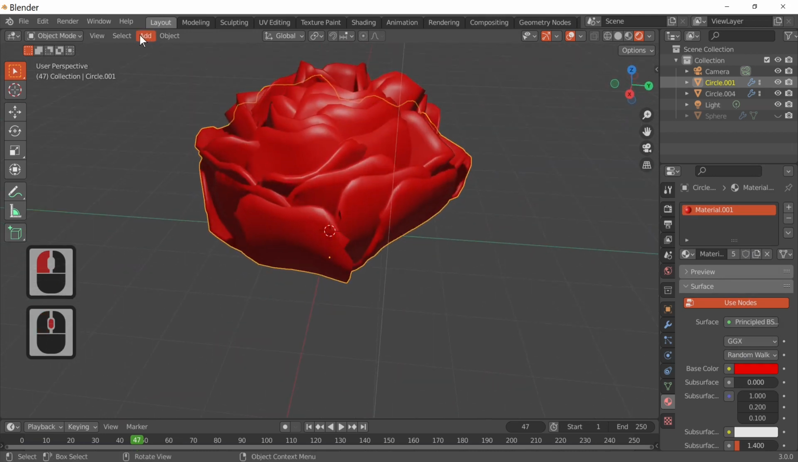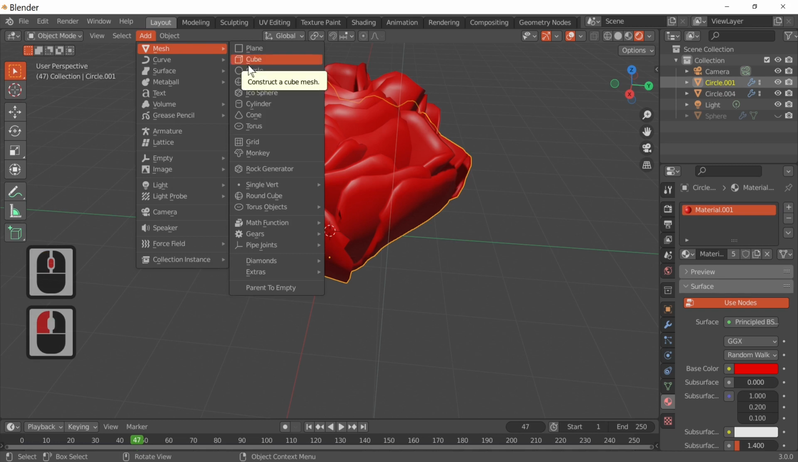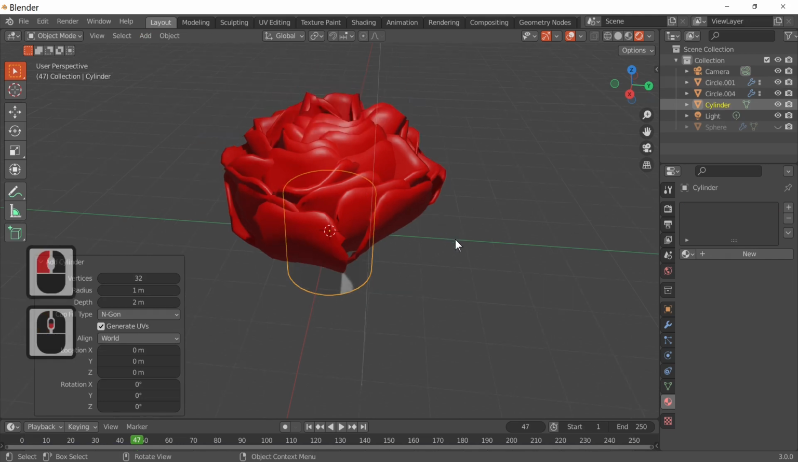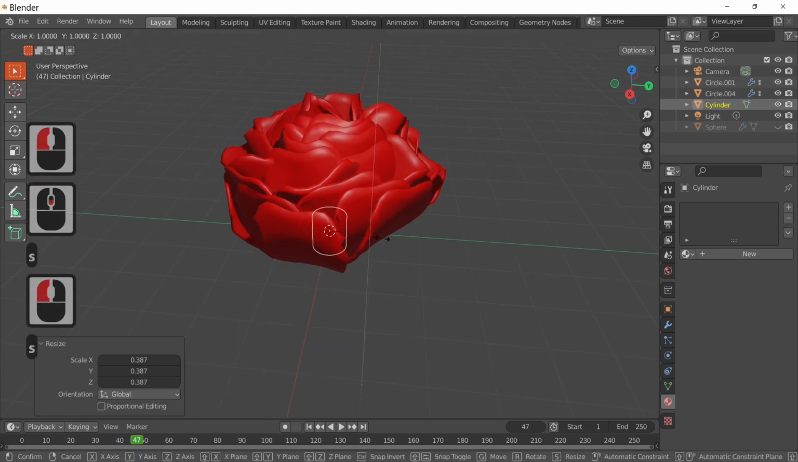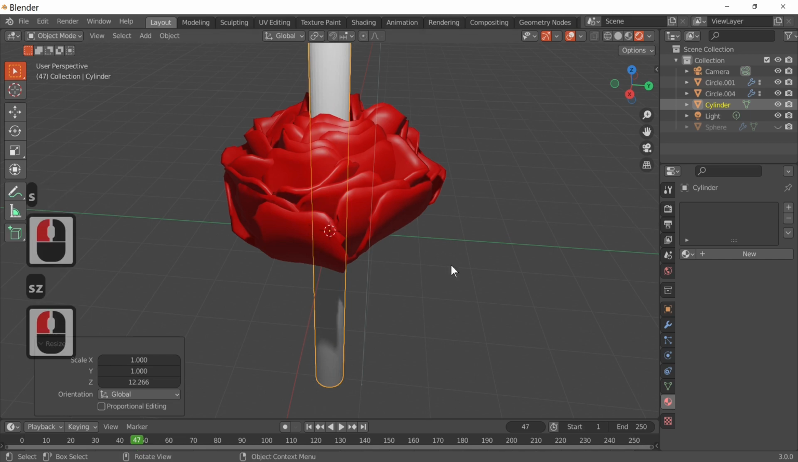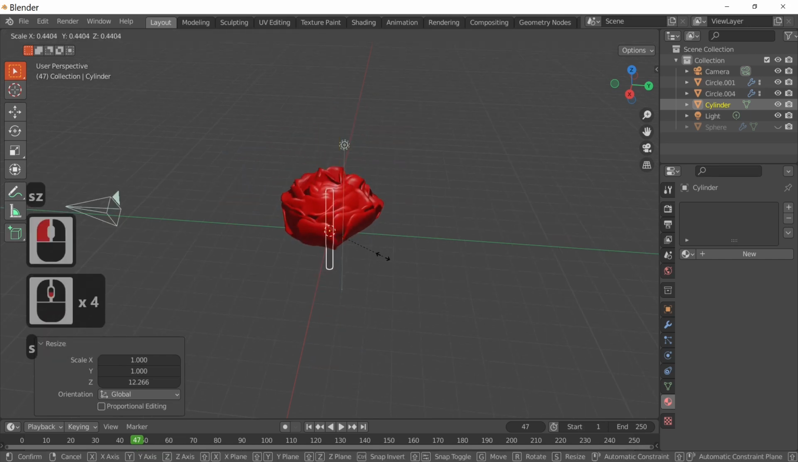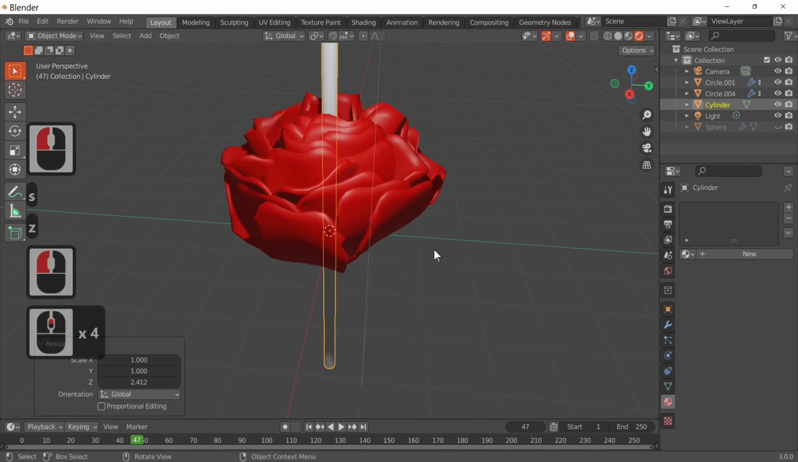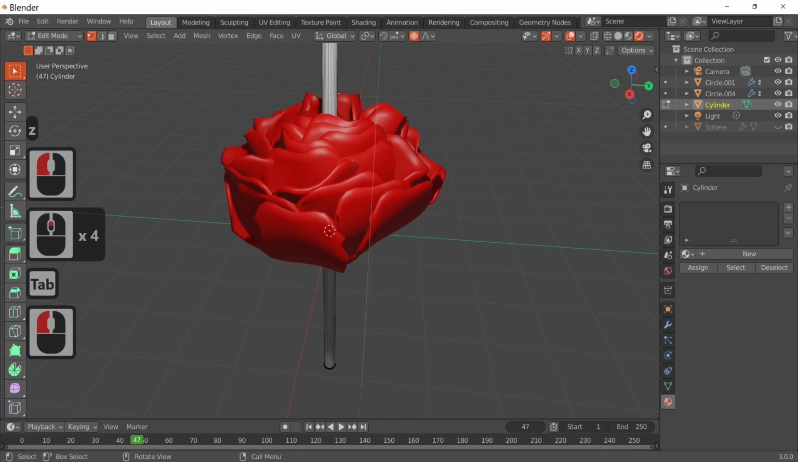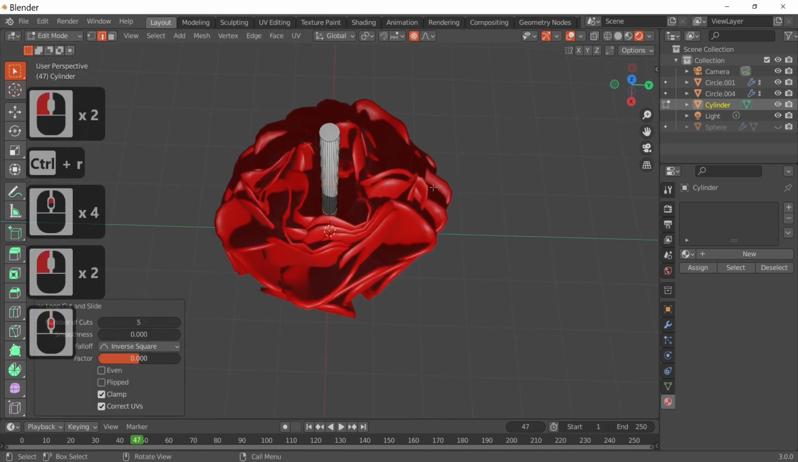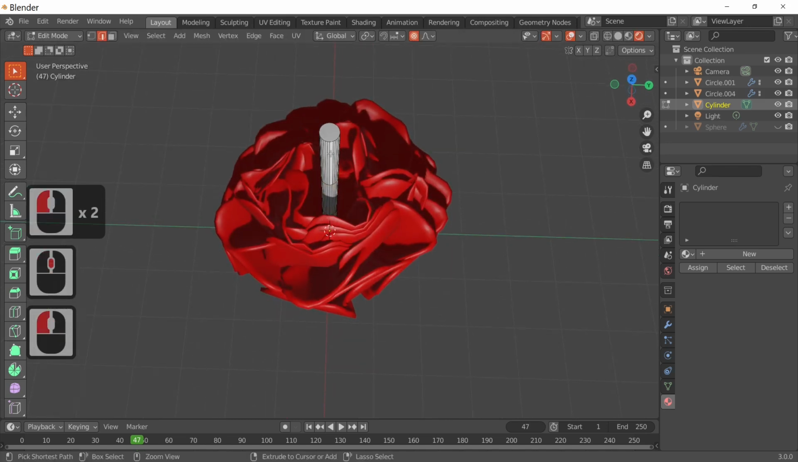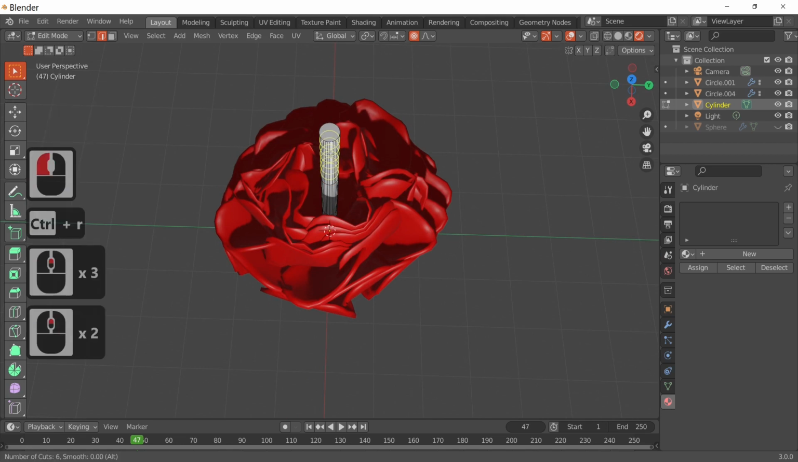And all you need to do now is add a stem, add a mesh, add a cylinder, scale it down, scale it up, scale S and Z, and I'm just going to add a bit of model into it. So I'll go on line select, Control and R, we'll put a loop cut in. I'm going to put a couple of loop cuts in because I'm going to change the shapes of parts of it. Control R, put some loop cuts in there.